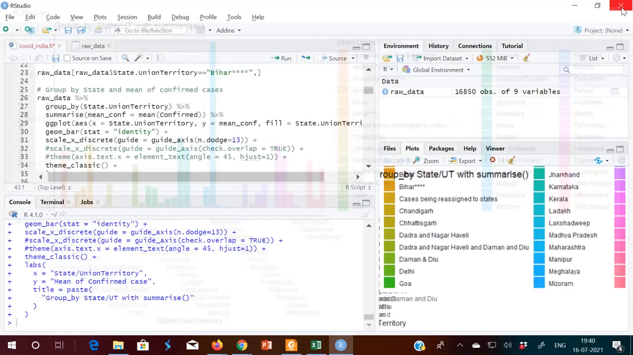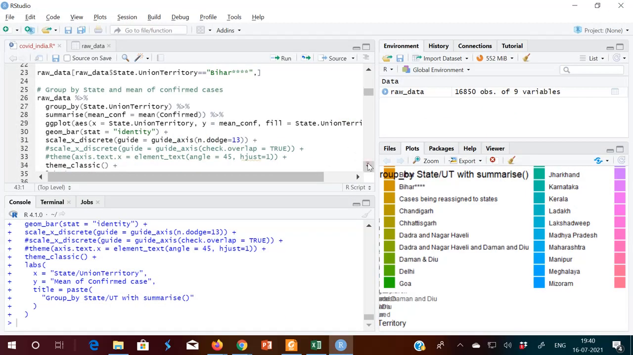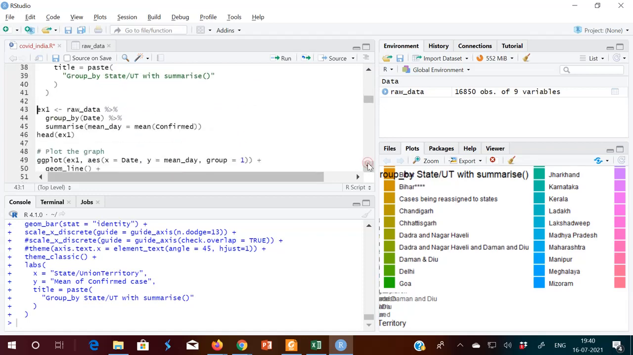Now I'm going to group by date, and then using the summarize command, I'm going to find the mean of each day. This is how you're going to supply the data. This is raw_data and group by date as a column name, and then you're going to find the mean of the confirmed.